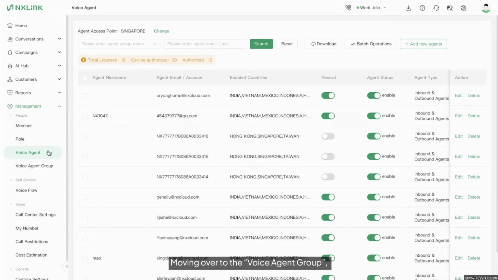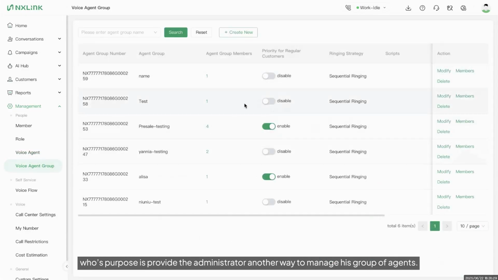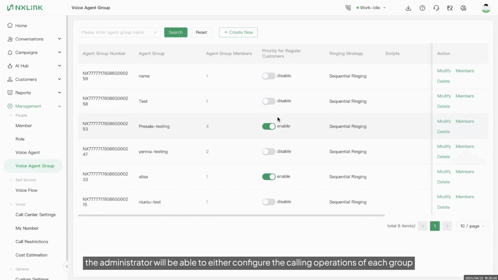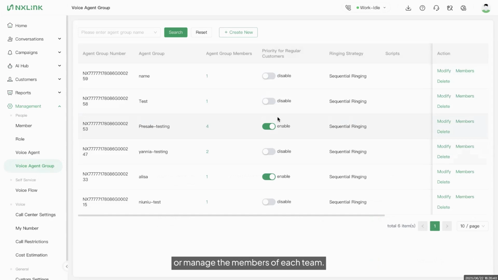Moving over to Voice Agent Group, whose purpose here is to provide the administrator another way to manage his group of agents. Through this interface, the administrator will be able to either configure the calling operations of each group or manage the members of each team.